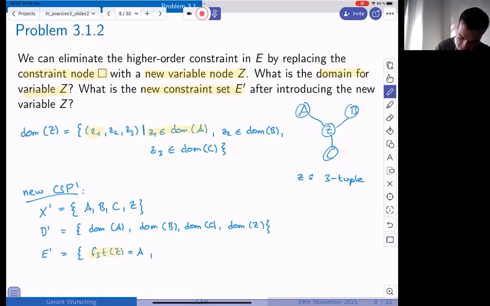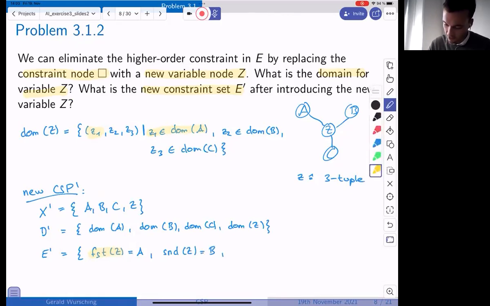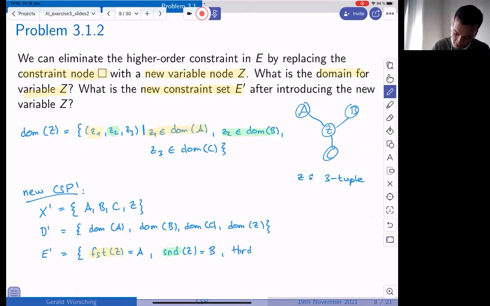Then the second one is in principle similar. So this Snd operator, I can maybe color code it a bit. So the Snd operator gets the second value. So we get this here, z2 element of domain B, and then we have equivalently for C, the third operator, which gets z3. And then we have to pay attention. I'll also color code this, so then it's clear, like that.